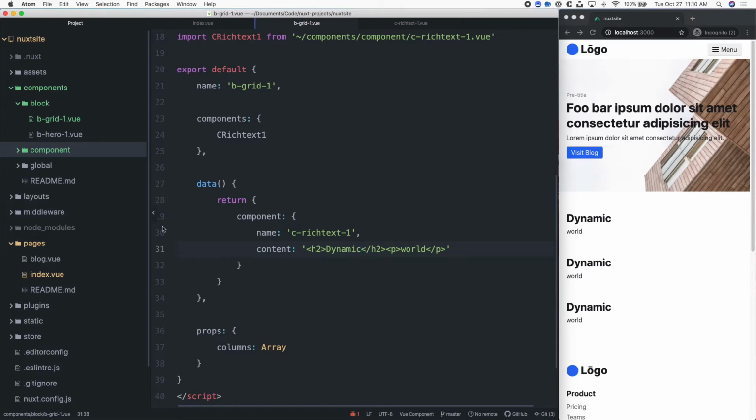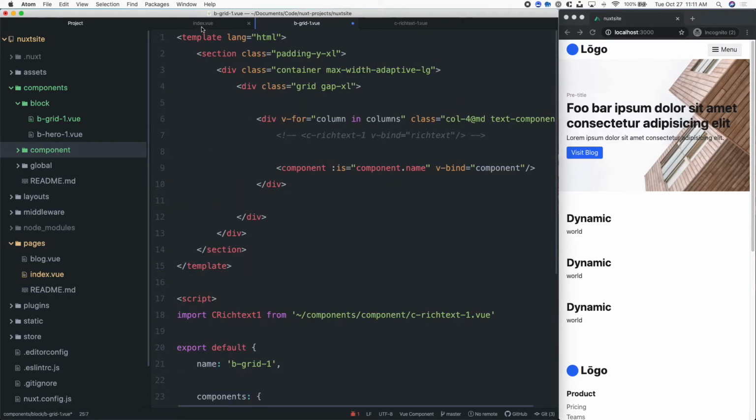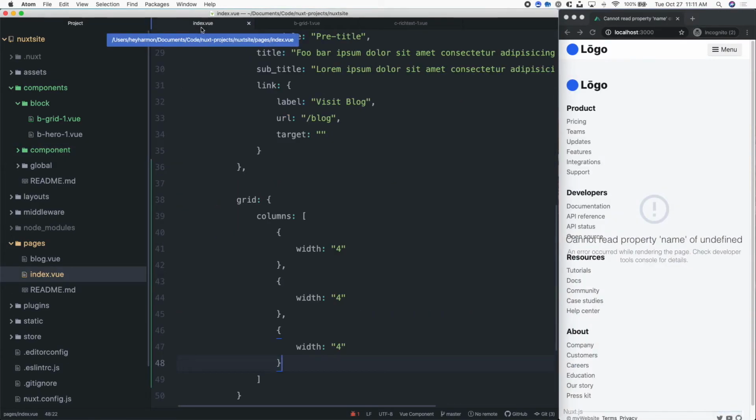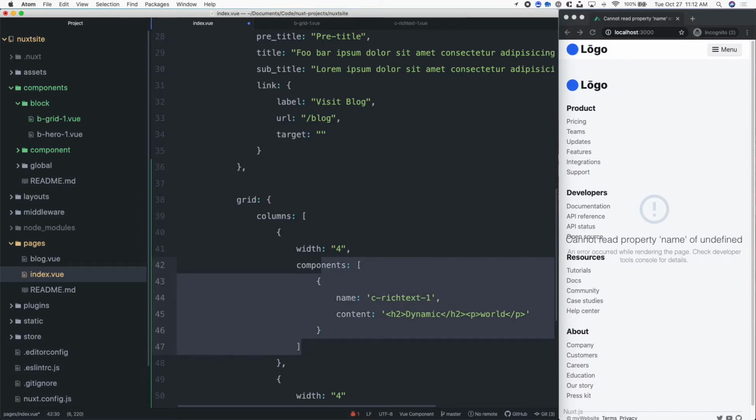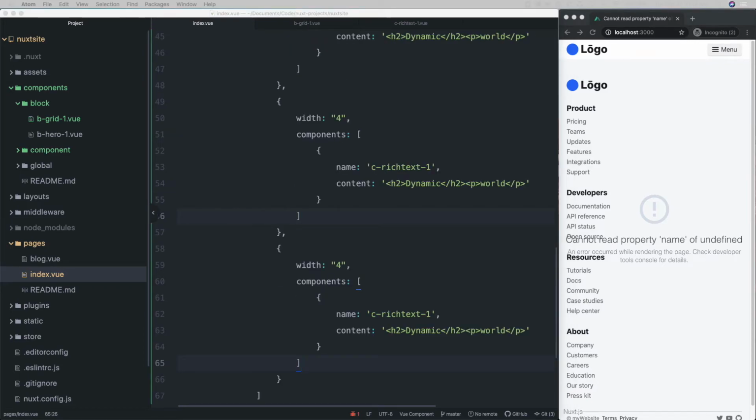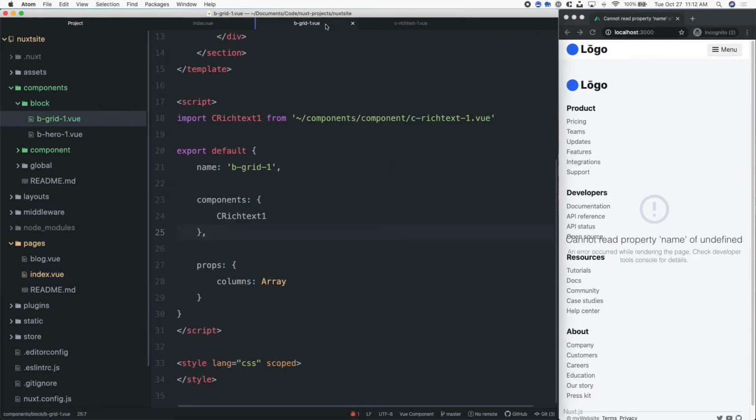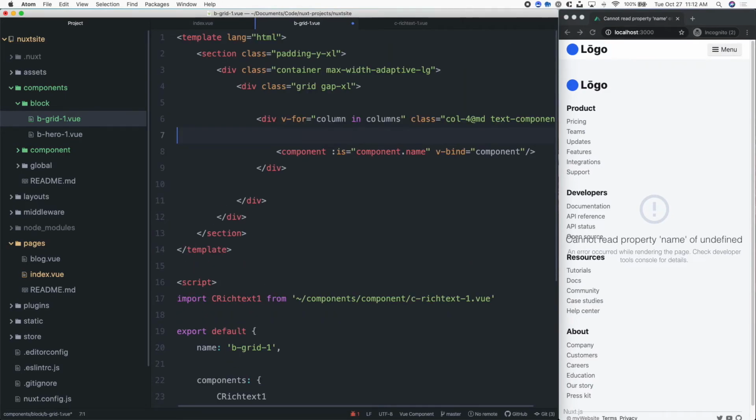Our column data shouldn't live within the grid, it's going to come from the index page, so let's move it there. Each column will get a component array, and inside will be our rich text component. And notice that the components array could contain more than one component. So let's go back to our grid, and on the dynamic component, we need to use a v-for loop.